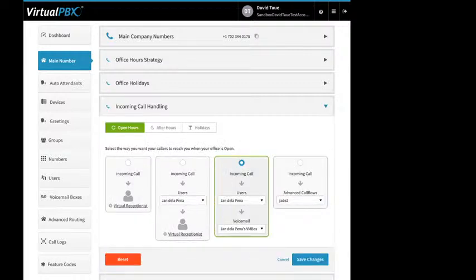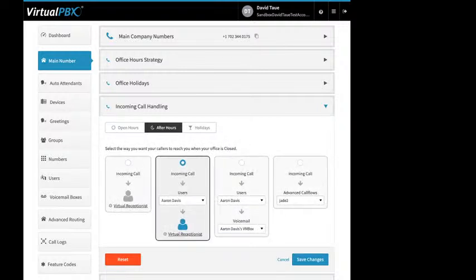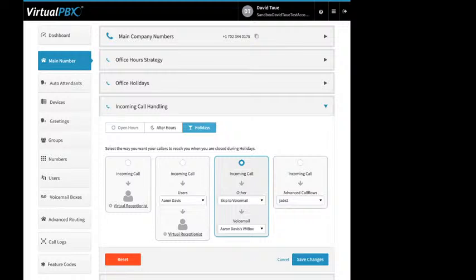All right, and then here we have our incoming call handling. So this is for all your main numbers. Right, this is how calls are going to be handled on these numbers. You have your open hours, you have your after hours, you have your holiday hours. If I had chosen to be closed during lunch, I'd also have a tab here for lunch hours. But if you notice on all of these, the same options were available.